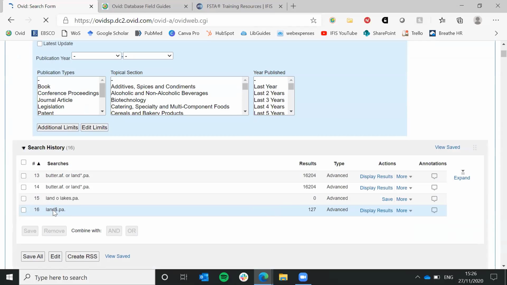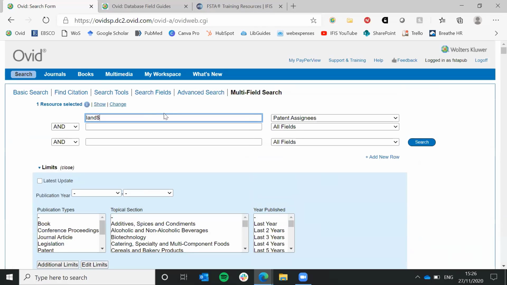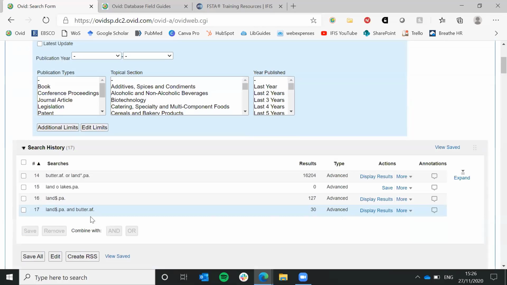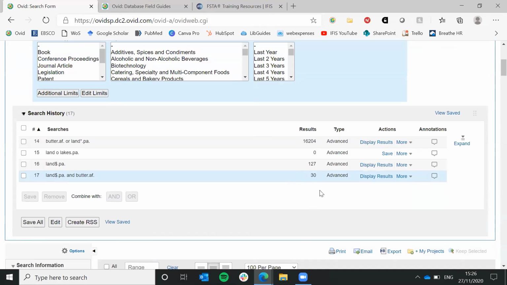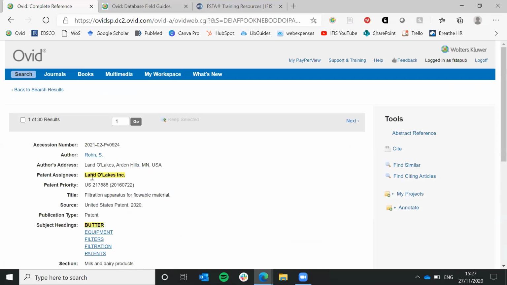Okay, so interestingly, it did not like my asterisk, but it's happy enough with the $ sign as a truncation symbol in this case. And so try again with butter in all fields. And this is a number that is much more what I was expecting, where we got 30 results for patents that were assigned to Land O'Lakes Incorporated. So interestingly, it took being a little bit persistent to find this.